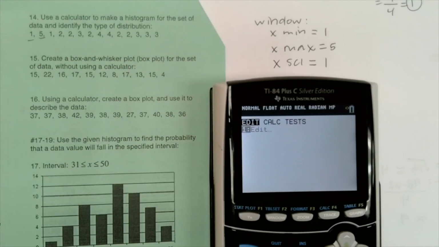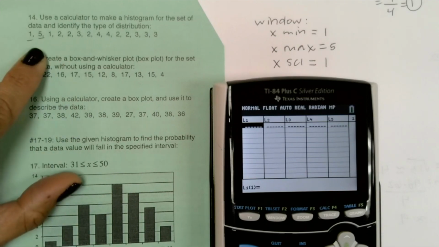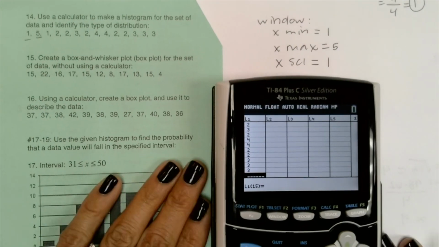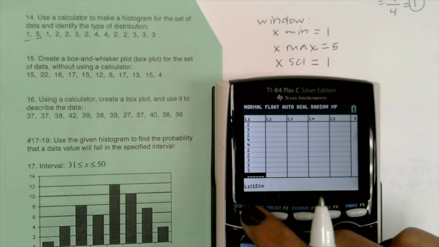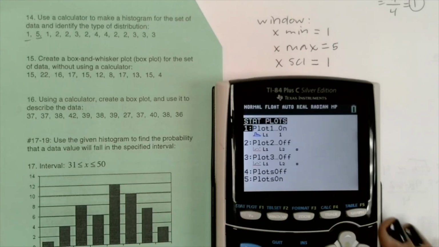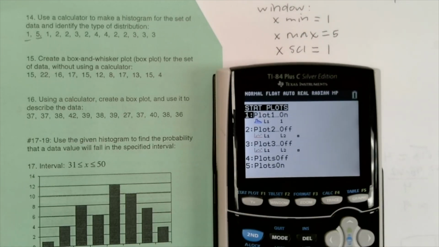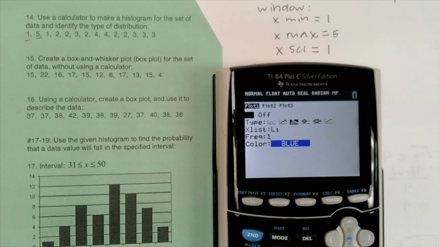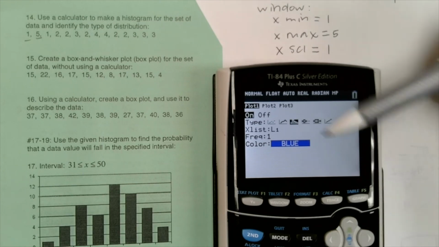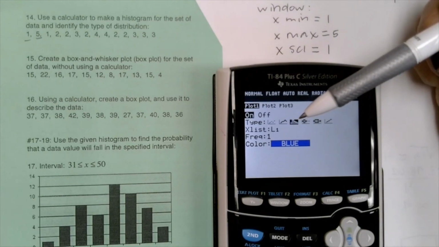Go ahead and do stat, edit, and then type in all of our values. Okay, then we're going to go second y equals, and make sure our stat plot is on. Make sure, again, that it's highlighted on the on. And then we're doing a histogram, so we're going to go over and make sure that this one right here, the third one over, is highlighted.